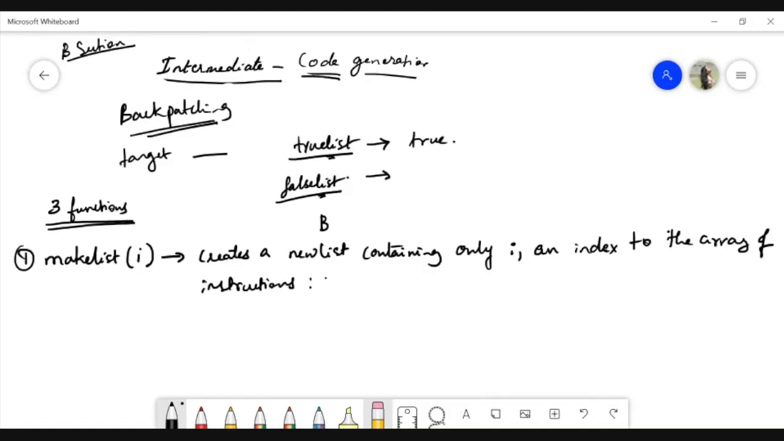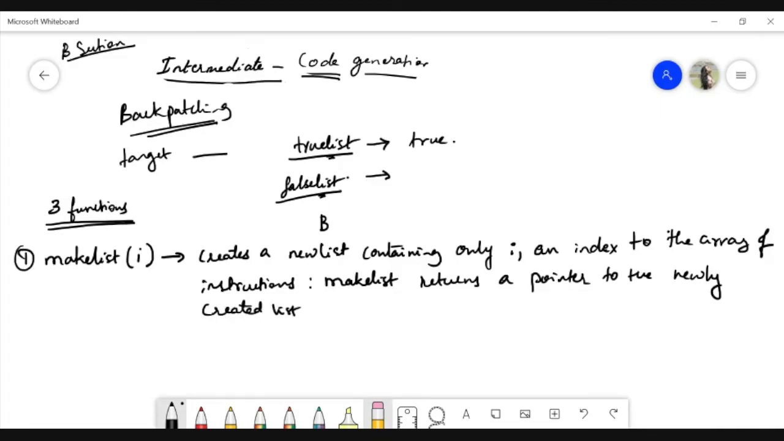Okay, it returns a pointer to the newly created list. This is what the makelist function will do. It will create a new list which contains only i, which is nothing but the index to the array of instructions. Okay, then the next function is merge(p1, p2).